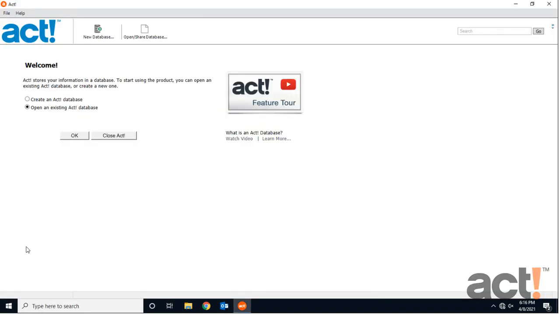When opening ACT for the first time, it's going to ask you to select a database or create one of your own. I'm going to open a database for my company named CloudWalker.